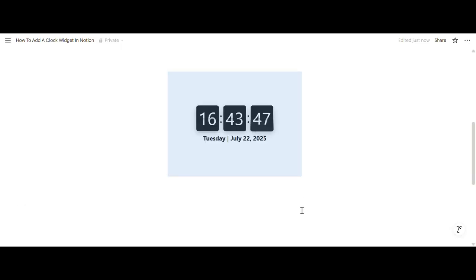Back in Notion, simply paste the link and choose Embed from the pop-up. And that's it, your flip clock is live.